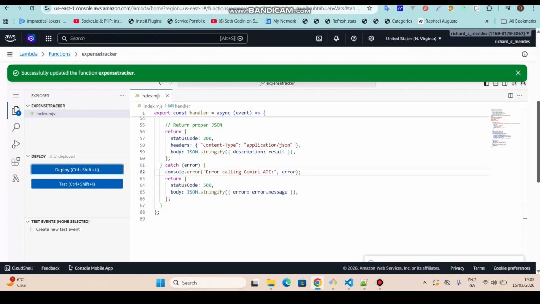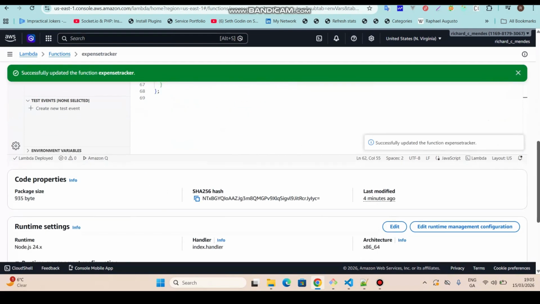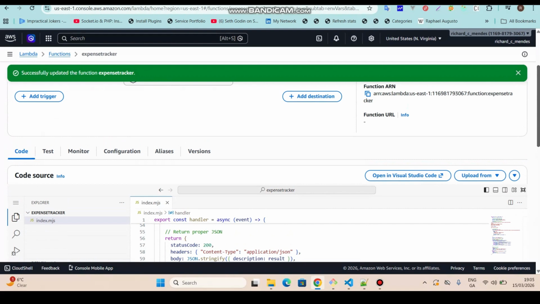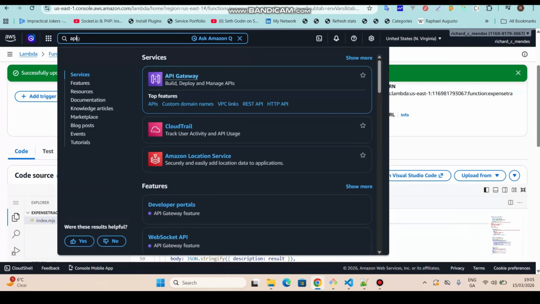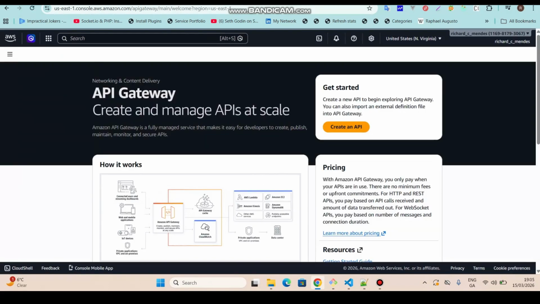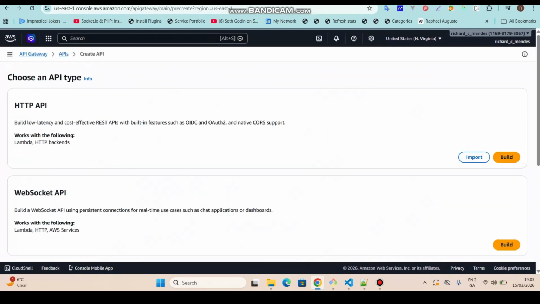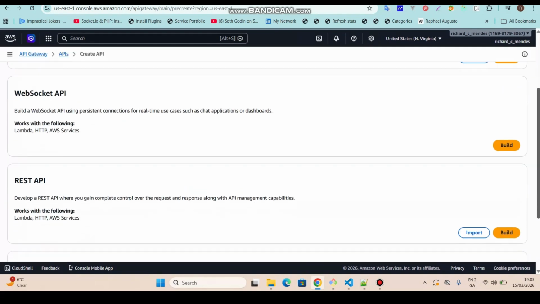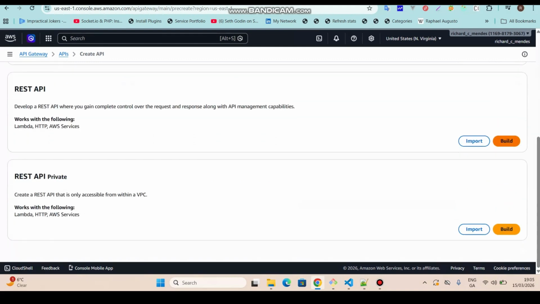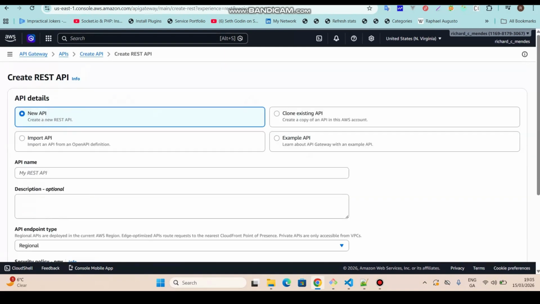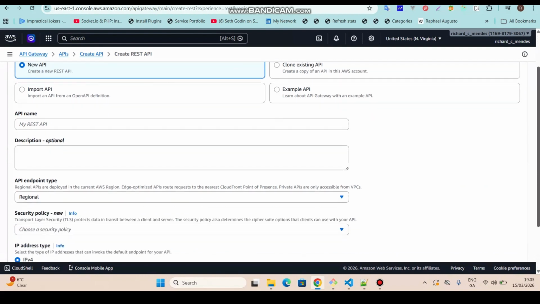You can see it has deployed successfully. Now I'm going to go to API Gateway and create an API, because we need an API to access the AWS Lambda function. Next, I'm going to choose REST API, click build, and create a new API.